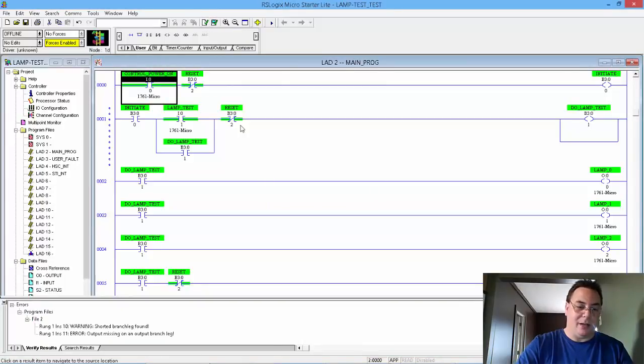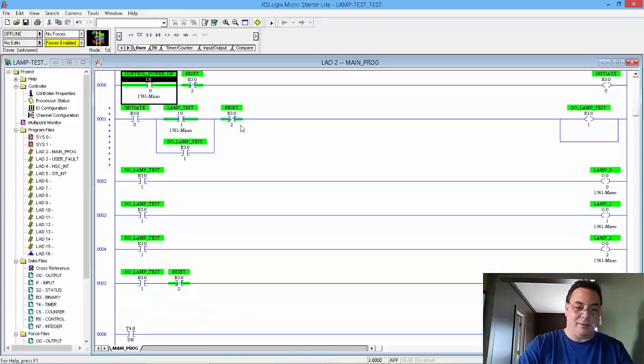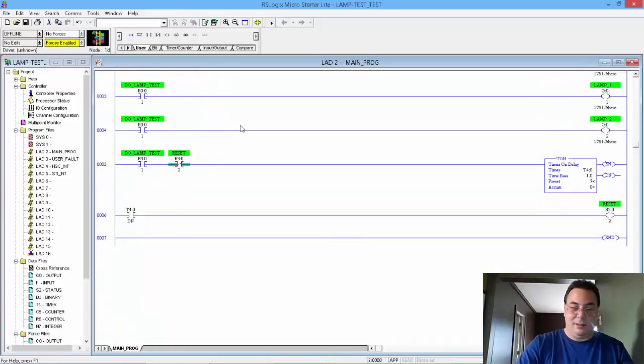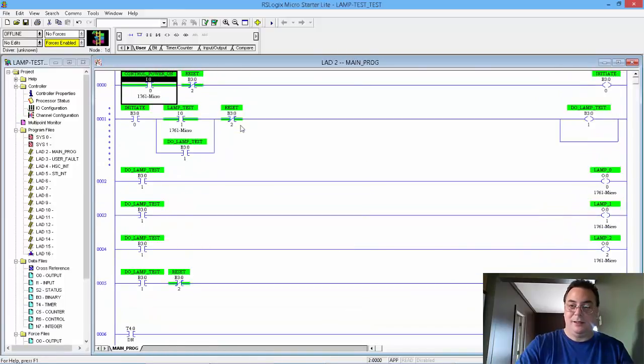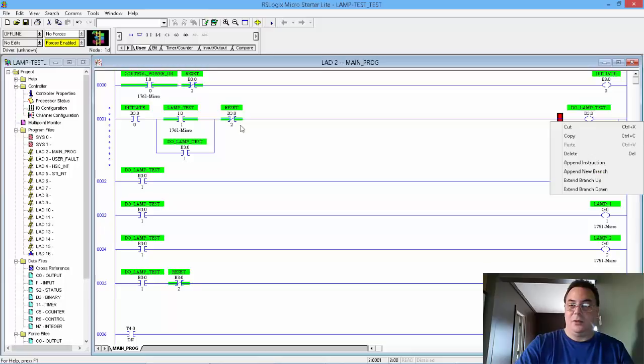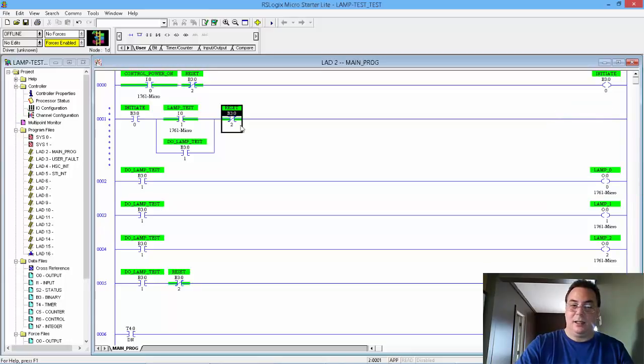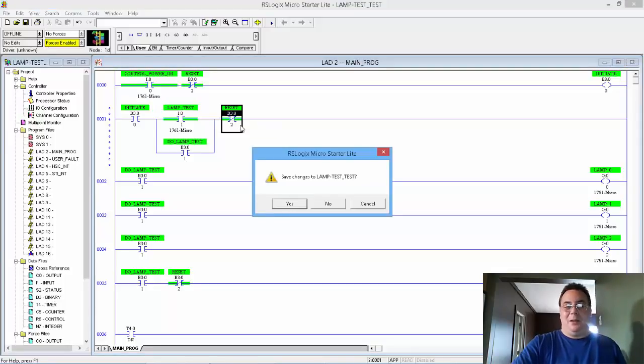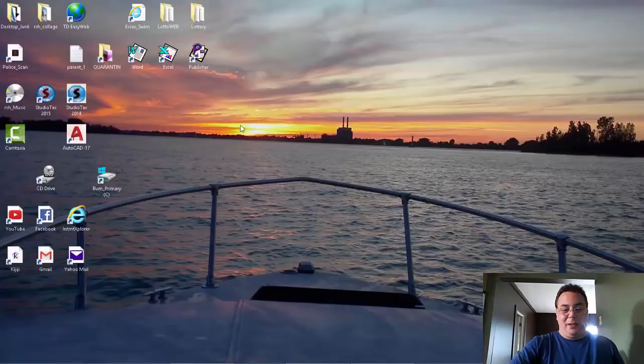Okay, of course I have errors. It's not viable. I have a branch here that's doing nothing. That's probably the error right there. So delete that. And now if we wanted to, oh shucks, deleted the whole thing, didn't I? But anyway, I hope that helped you guys.